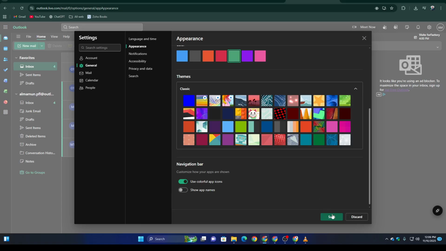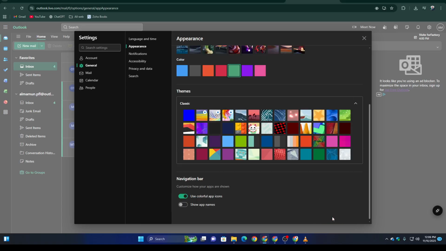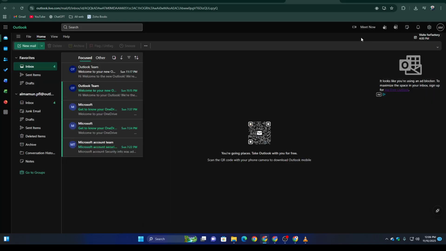Once saved, head back to your main Outlook inbox, and voila! Your new theme color is live. It'll apply across your mailbox, menus, and navigation bar, giving your Outlook a fresh, modern look. And that's it. Quick, simple, and totally customizable.